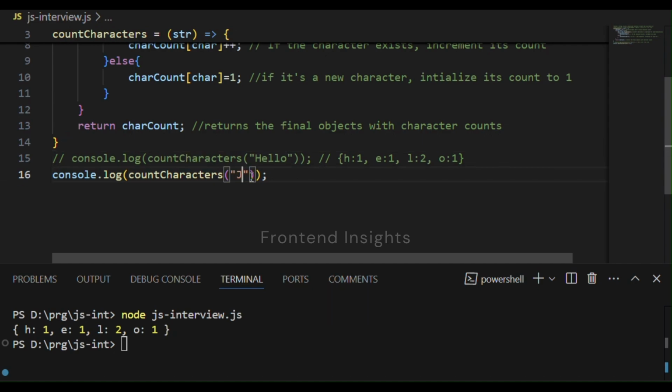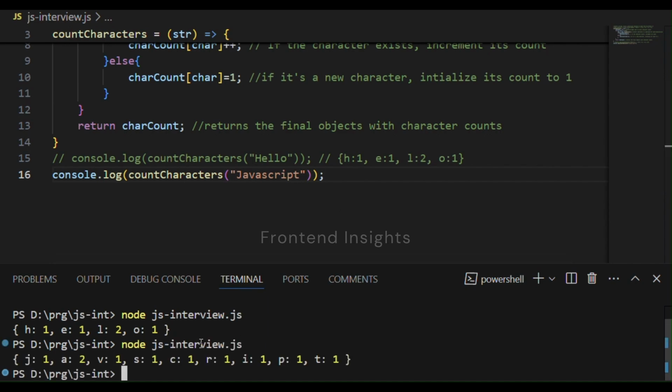Let me write JavaScript. Save it and run it again. Here J's count is 1, A's count is 2, V's count is 1, S count is 1, C's count is 1, R count is 1, I count is 1, P count is 1, and T count is 1. So we got the expected answer.